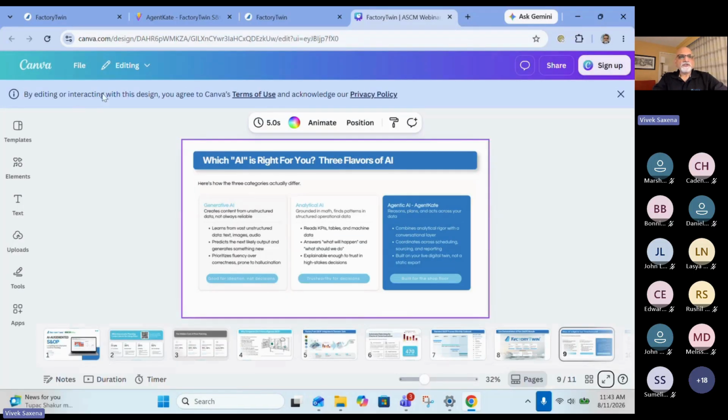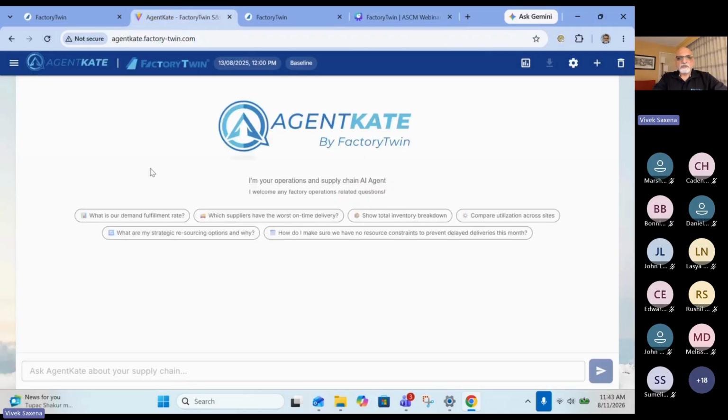So now I'm going to go into our agent. So Agent Kate is actually running on the backend data of FactoryTwin and, for example, the S&OP module that I just showed you. So what is the advantage of having agentic? Well, one advantage is that when you're running, as I showed you in the demo, you pretty much need to be an expert at buying function or planning function, or at least you need to know which button to click to get what information.